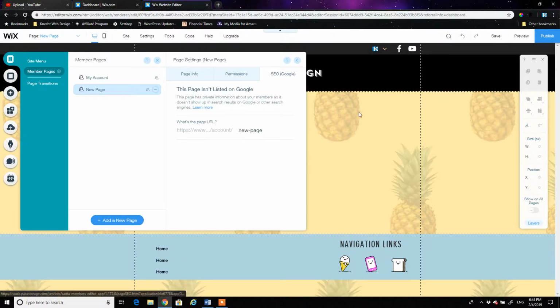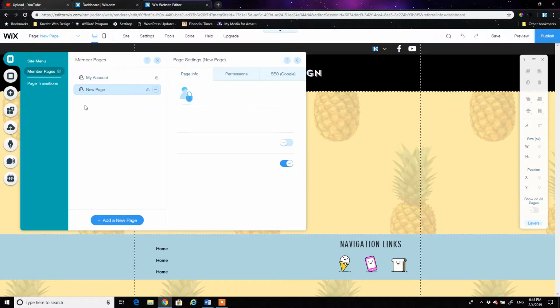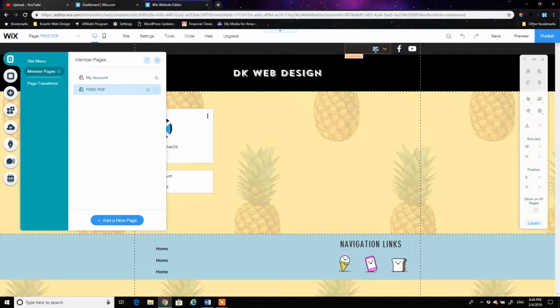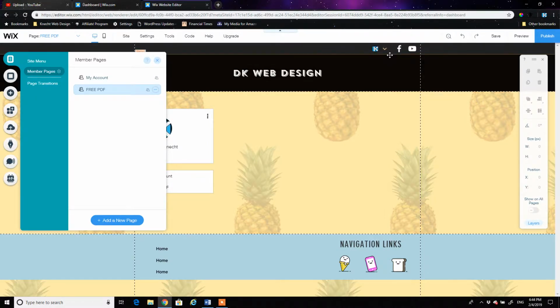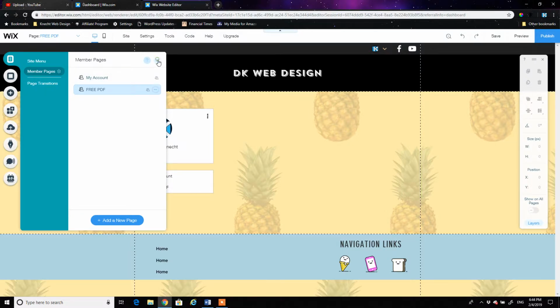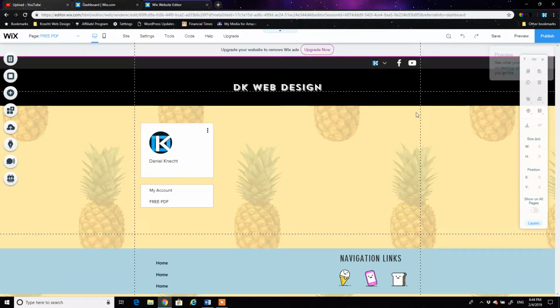Let's click on SEO, and we're going to change the name of the page. We'll call it Free PDF. All right, so maybe we'll want to have a download on this page only for members, and only members can access this free download. Let's go back to page info, see if we can modify the name. Free PDF. All right, there's the name changed. Go back, and you'll notice from the login bar, once the member is logged in, they'll have access to that page now.